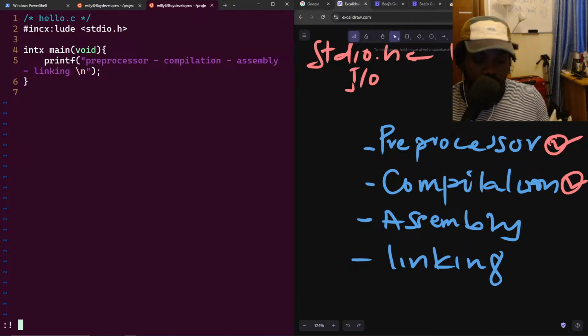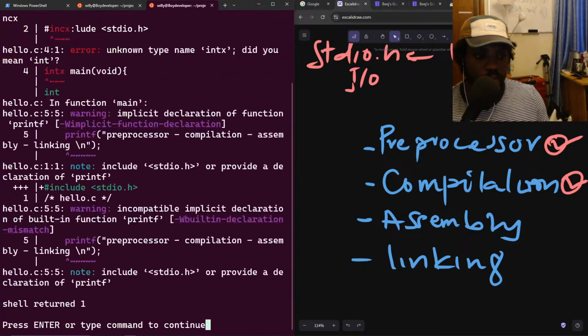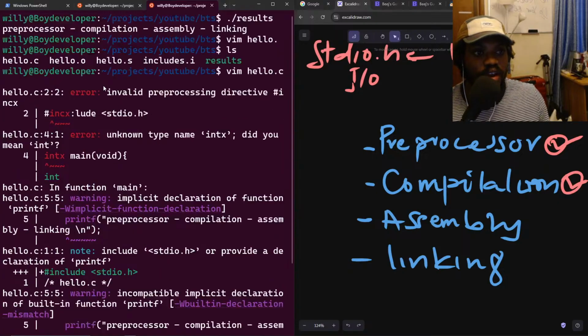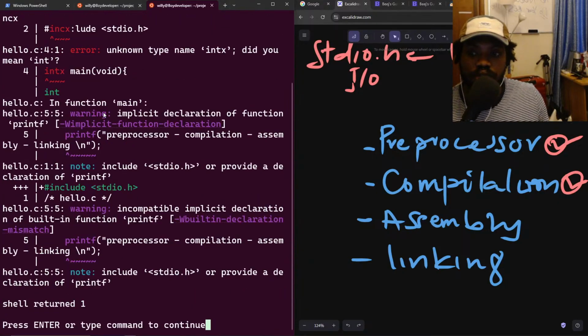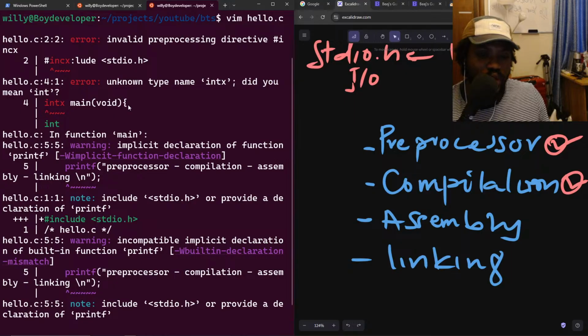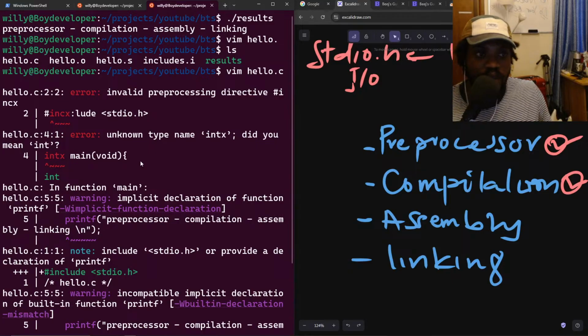So gcc -o results, and then hello.c. Now you can see we have an error. The compilation fails, which is something you would actually encounter when you are typing JavaScript code or Python code and you make a mistake. It will warn you. You don't see this process behind the scenes, you don't see it, it just happens.